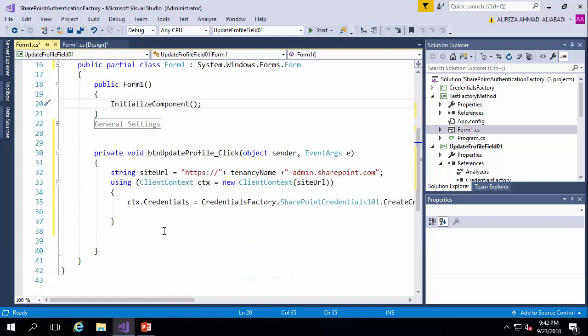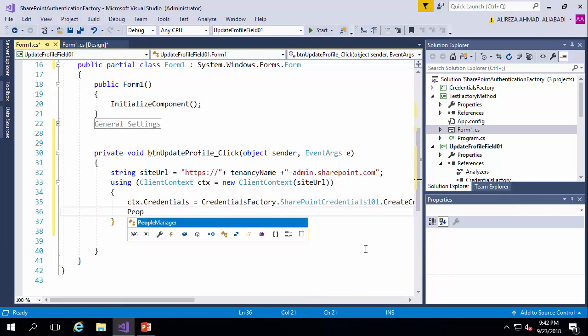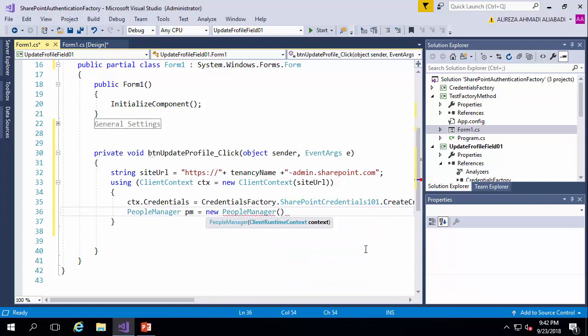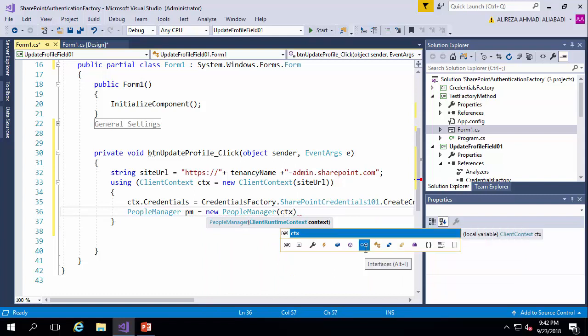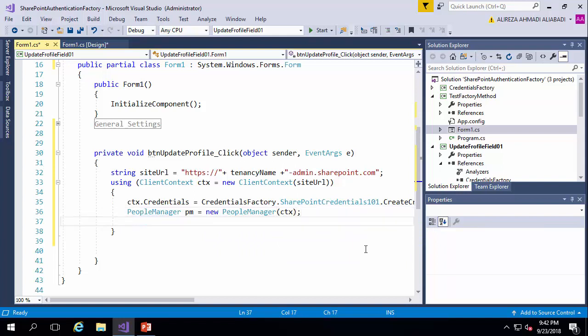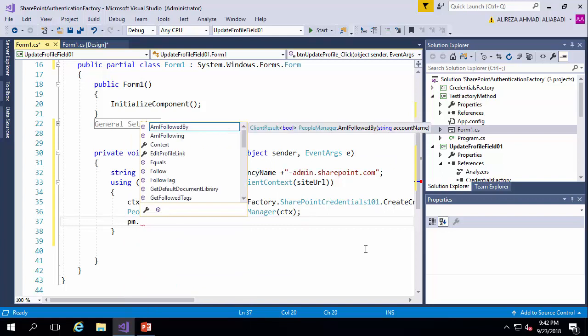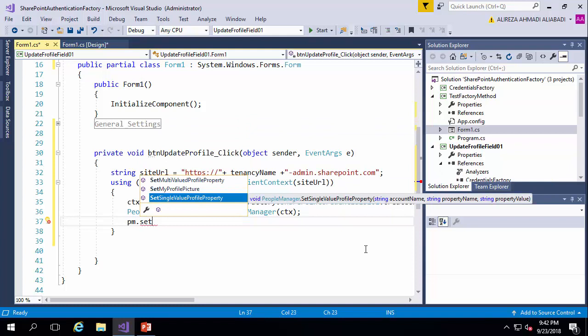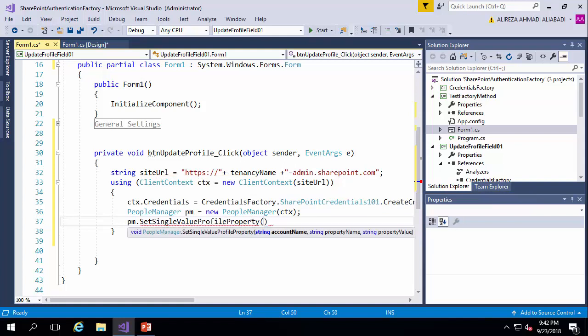Under user profile, there's a class called People Manager. So I call it PM equals new People Manager object. And this People Manager object is actually looking for a client context that refers to the SharePoint Central Administration. And this PM has a function called set single value profile property, or it also has set multi-valued profile property, that I don't want to get into at the moment. So set single value, perfect, I pick it up.